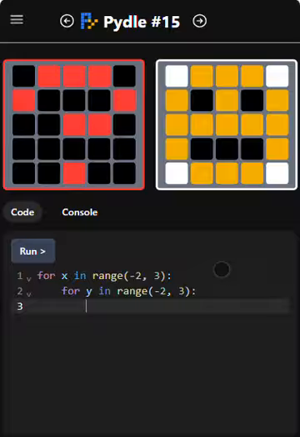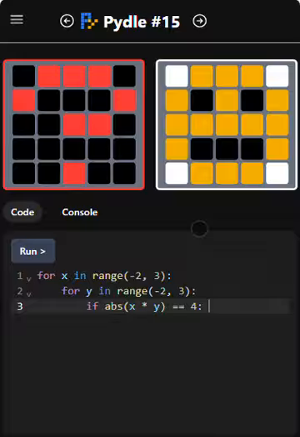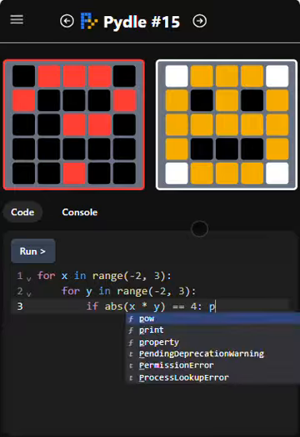So the corner properties: if we do x times y and then take the absolute value, all the corners would equal 4. So we can say if abs, that's the function to produce absolute value, of x times y equals 4, then we need to make those cells white.